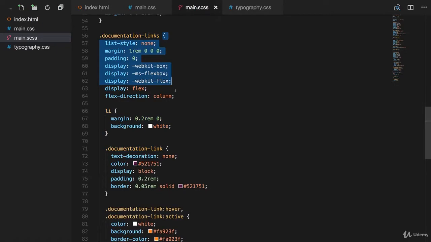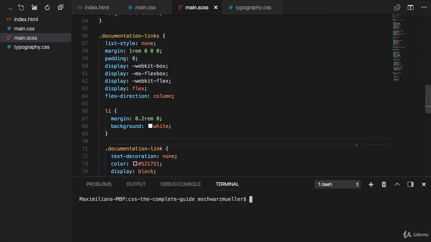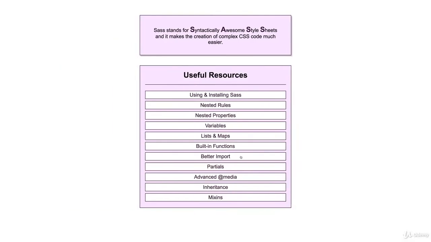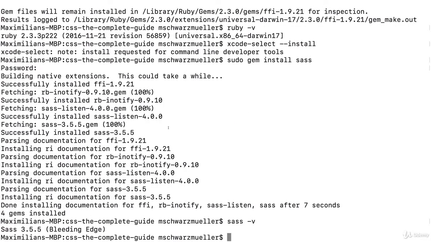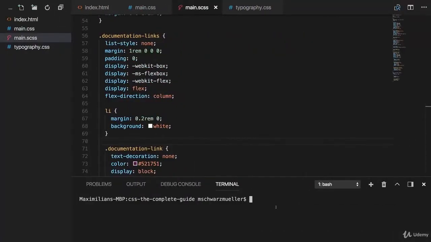Now, how do we turn this into normal CSS though? Because this would not run. We need the command line, the terminal for that. And here I will open the terminal which is integrated into Visual Studio Code, but you can also use the normal Mac or Windows terminal we used before. Just make sure that you navigate into this project folder. Then you can use the Sass command, which is available since we installed Sass with the gem command earlier.